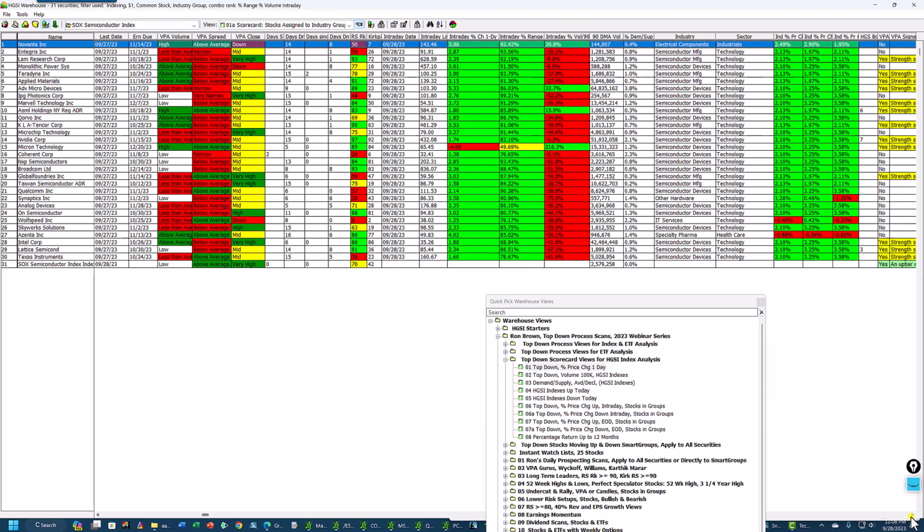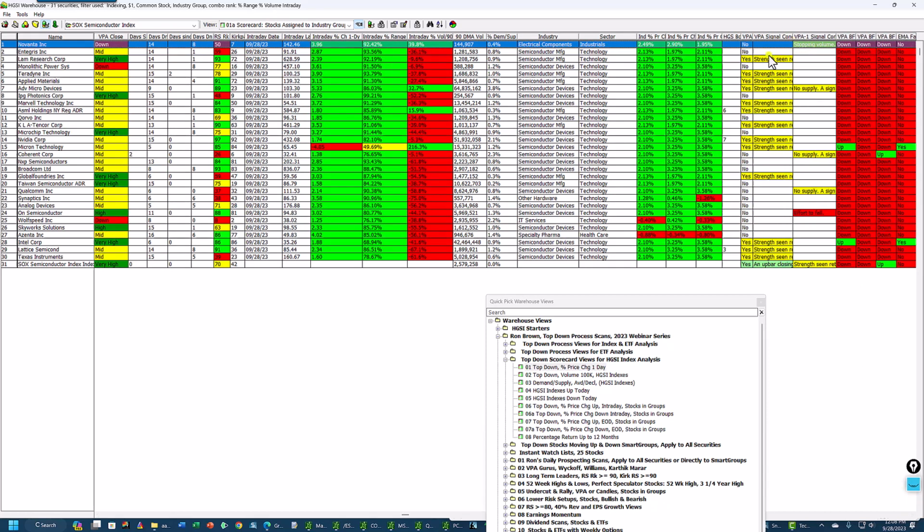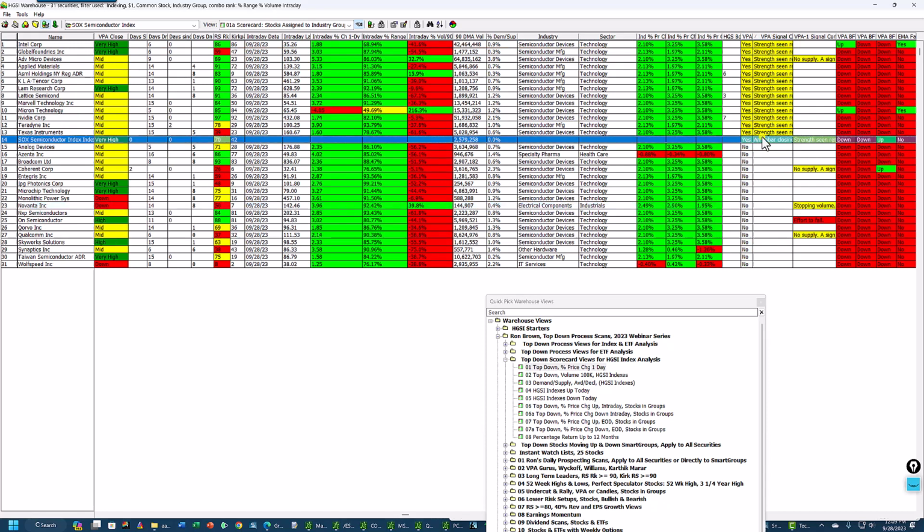If I scroll over to the right, I can see which of these had a VPA flag yesterday, and you can see that several of them were indicating that strength was returning yesterday. If it says yes in this column and this column's populated, that means there was a VPA flag yesterday. And this is the prior day, VPA -1, or -1 day. So you can see that there was accumulation going on in this group. How do I know? Because of all these VPA signals. So out of 31, or 30, 31 counts the index, there were VPA flags.